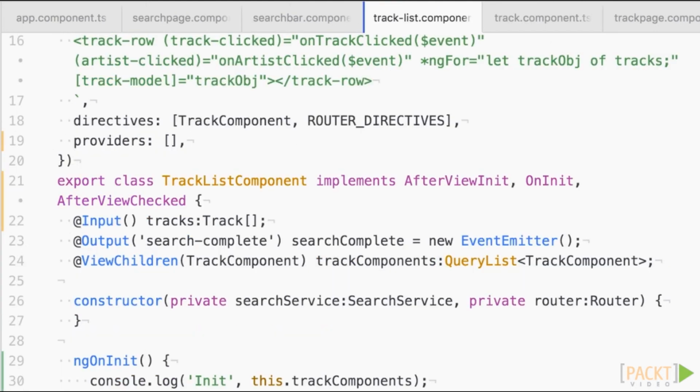So just a word about implementing interfaces. We don't actually have to let TypeScript know that we are implementing those interfaces, but it is really good practice to make full use of strong typing and editor capabilities.